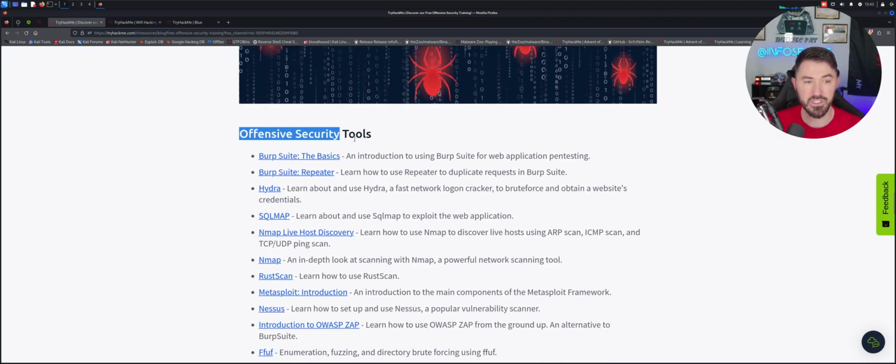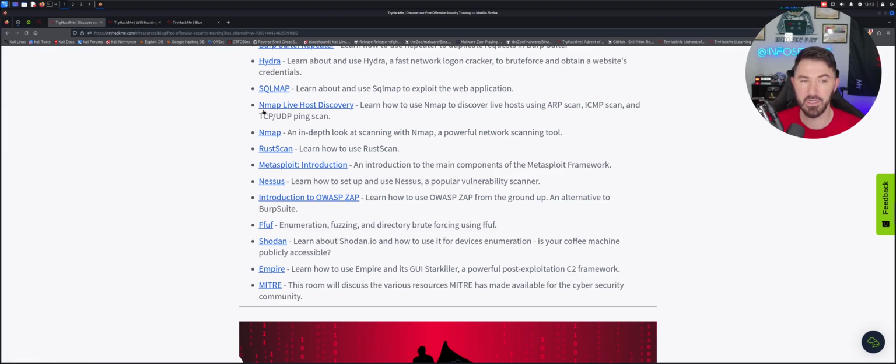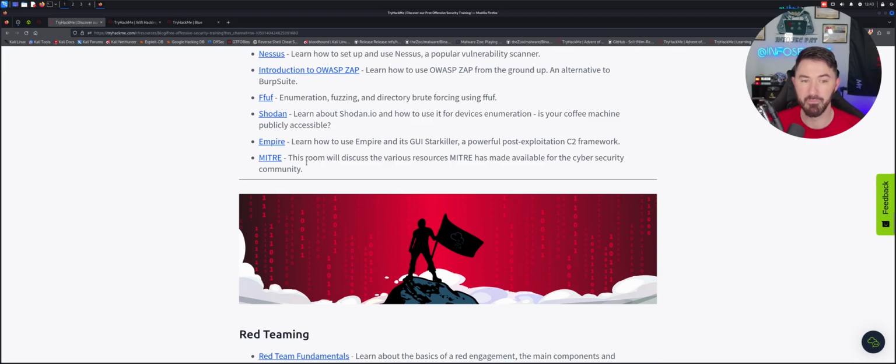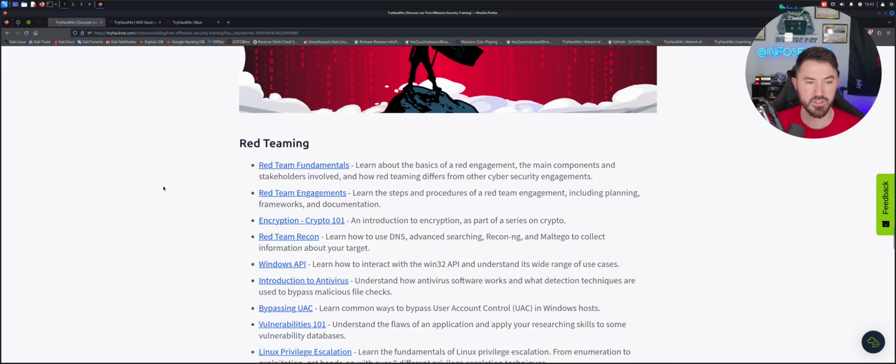The next one here is Offensive Security Tools. Burp Suite, the basics, Repeater, Hydra, SQLMap, Nmap Live Host Discovery, Nmap, RustScan, Metasploit, Nessus. All this is good information to know. Introduction to OWASP ZAP, ffuf, fuzzing, Shodan, Empire, the MITRE ATT&CK framework. So that's all good stuff.